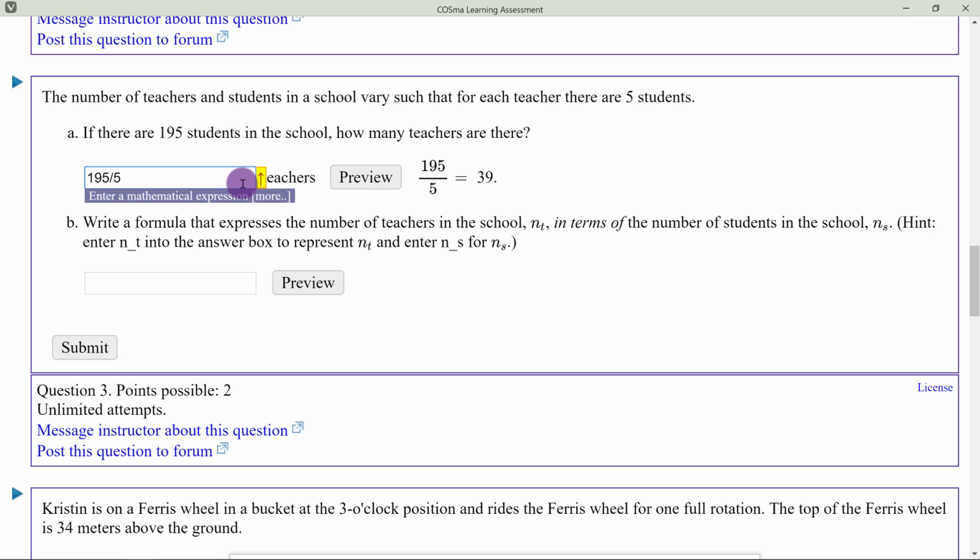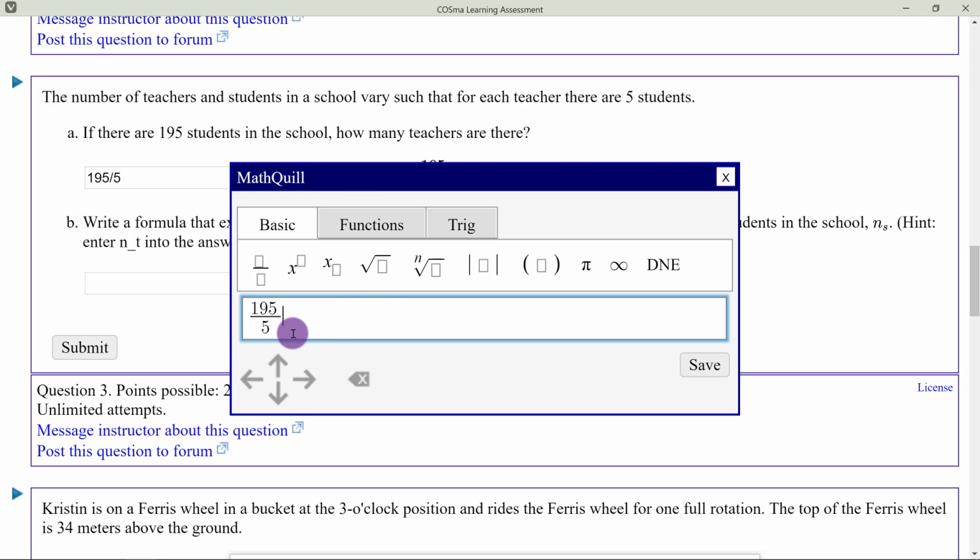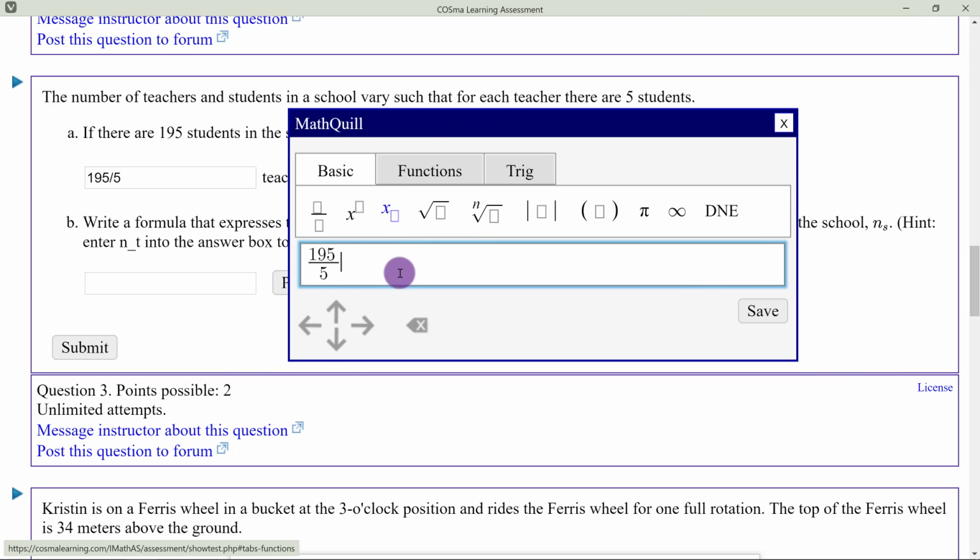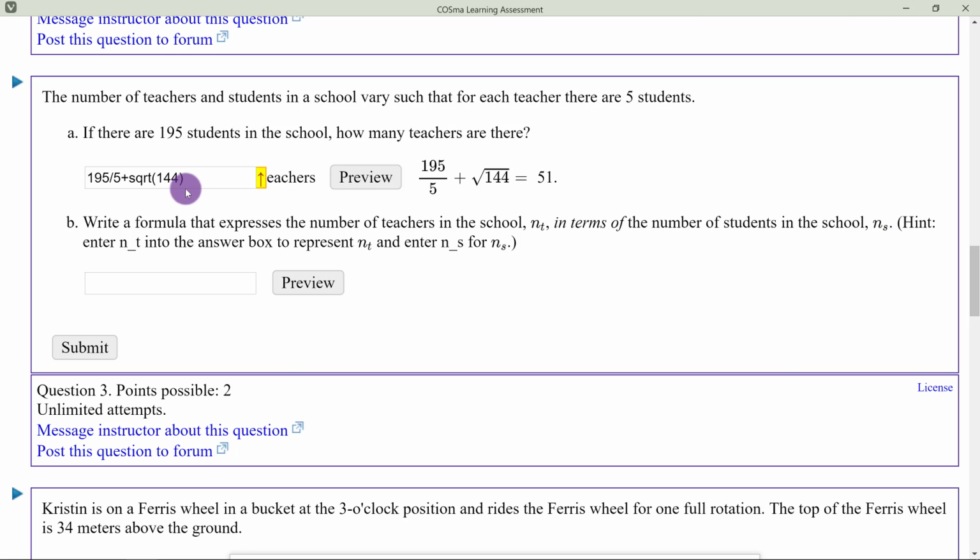One nice feature is this little yellow arrow to the right of the input box. If you click on that, you'll get a visual editor for your math entry, and you can use this to help you enter answers. So maybe you wanted something like the square root of something. You can click the little square root button and put something like 144 within it, and then press save, and it'll enter that right into the input box and show you the live preview next to it.